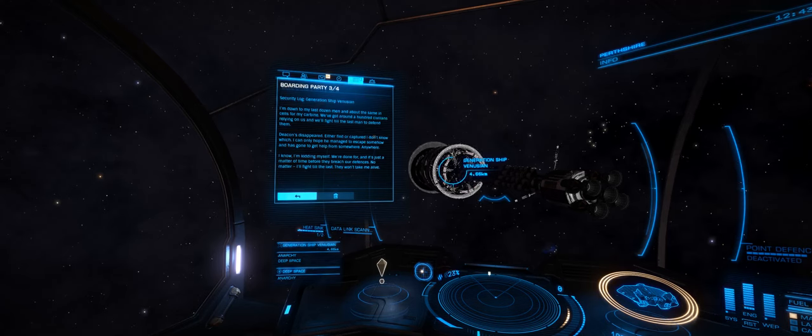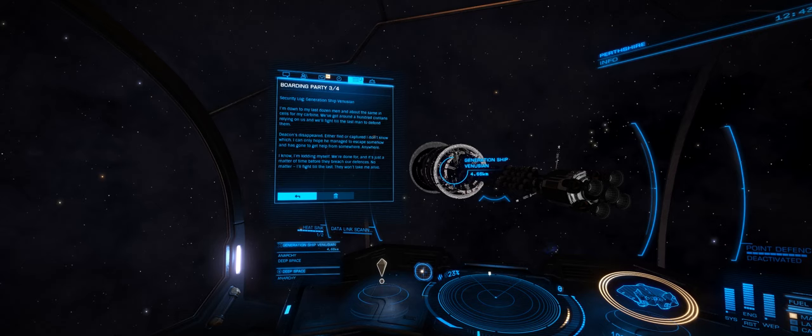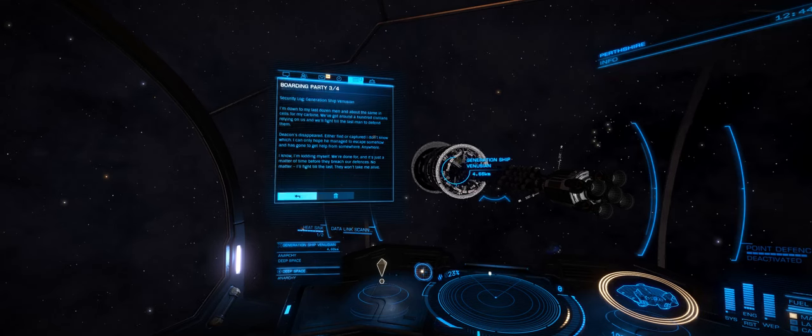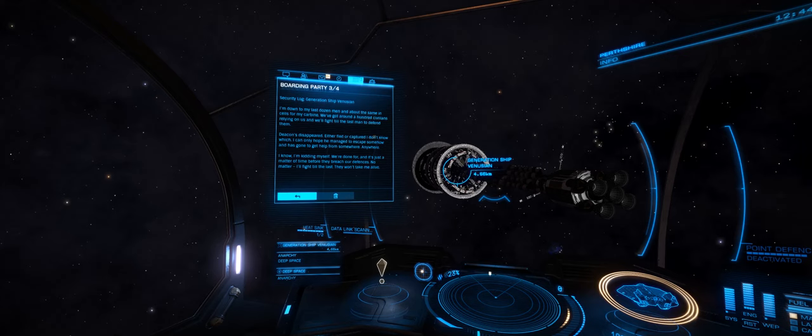I'm down to my last dozen men and about the same in cells for my carbine. Got around 100 civilians relying on us, and we'll fight till the last man to defend them. Deacon's disappeared. Either fled or captured, I don't know which. I can only hope he'd managed to escape somehow and has gone to get help from somewhere. Anywhere. I know, I'm kidding myself. We're done. It's just a matter of time before they breach our defences. No matter. Fight till the last. They won't take me alive.